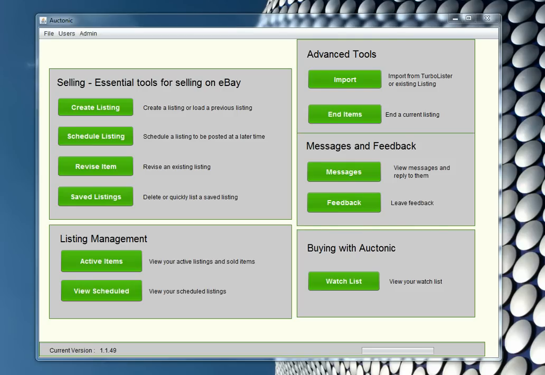Welcome to this Auctonic video. Today we're going to have a look at creating items in volume.